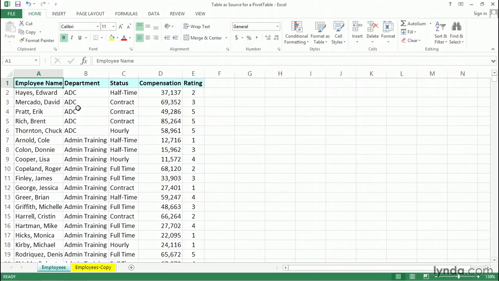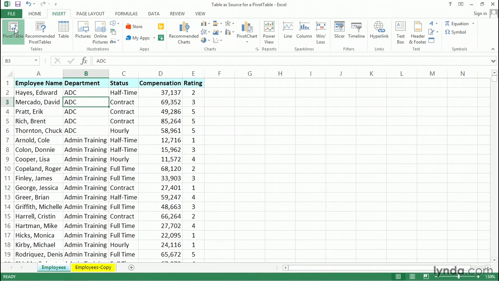When you're working with a pivot table and the source data is dynamic, it's advantageous to convert the source data to a table. This particular data here is not a table. I'm going to create a pivot table from this and then contrast that action with data that has been converted into a table. So this data, not a table. We're going to create a pivot table, insert pivot table.